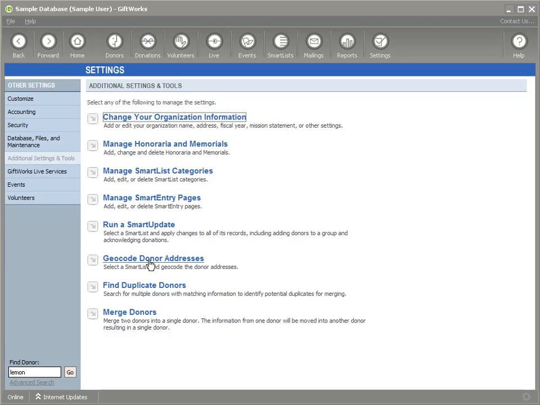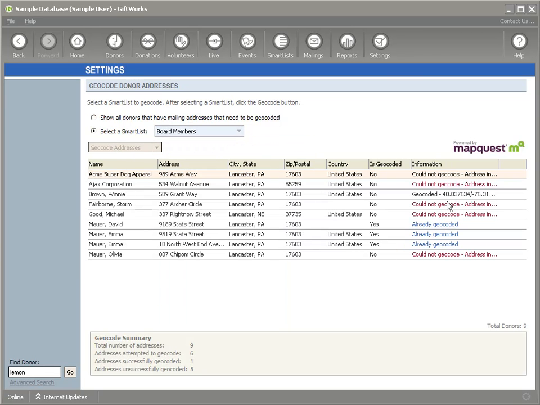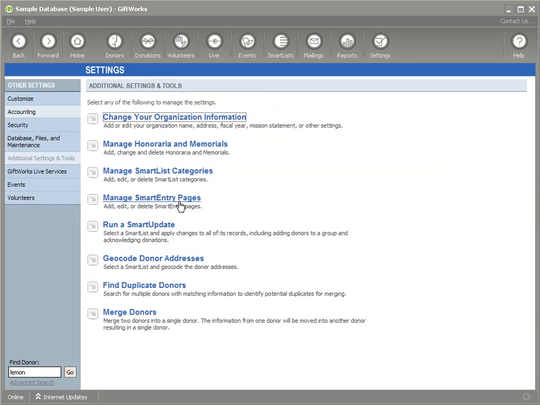Geocoding is the process of turning a physical address into latitude and longitude. Through a relationship that we have currently with MapQuest, we're able to deliver that functionality to you, where you can geocode your addresses. So if I want to come down here, I'm just going to choose a list. I'm going to geocode them, and GiftWorks will then go out and try to turn their physical address into a latitude and longitude, so that you can do different things within GiftWorks, like the mapping that I showed you a little bit earlier.